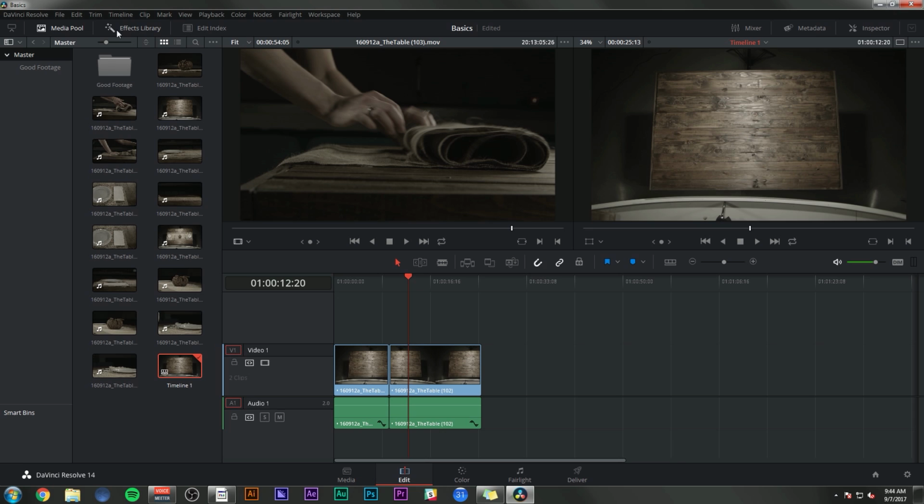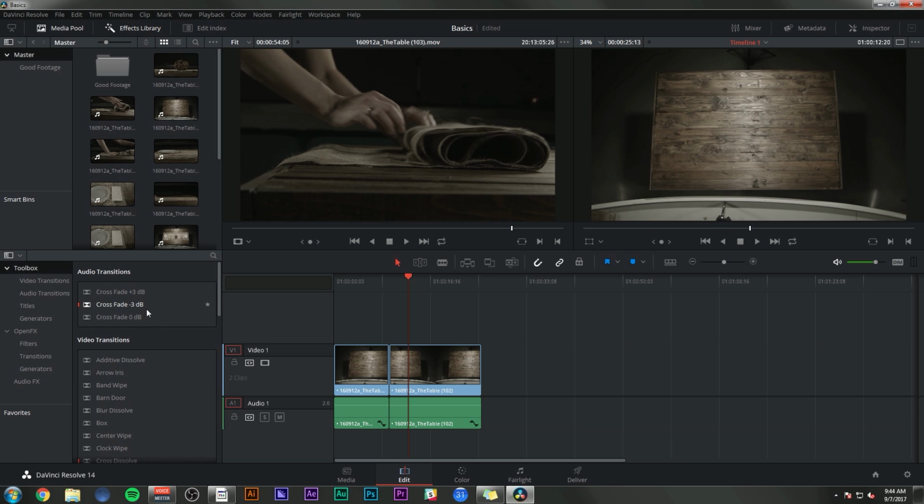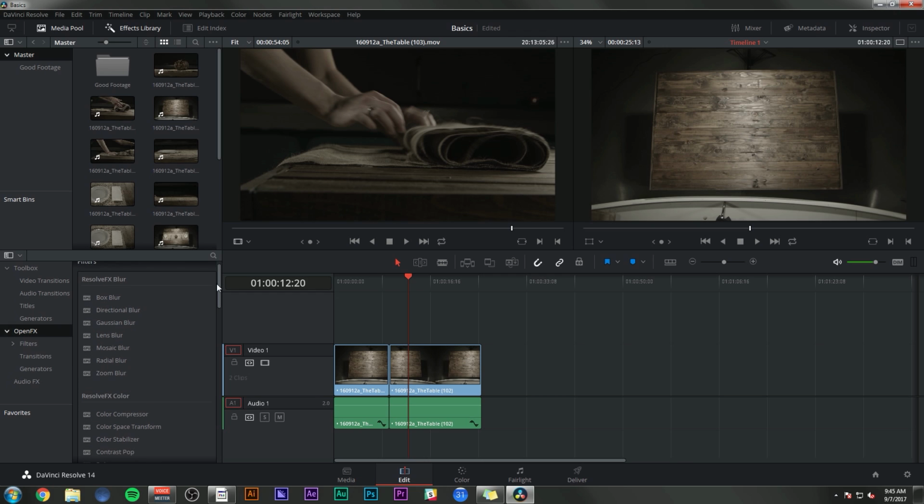If I click up here, I can open my effects library, and there are quite a bit of really nice effects that you can do inside of Resolve. There's video transitions, there's titles, there's generators. There's also quite a bit of open effects, and there are quite a bit of Resolve effects that come with the free version. Again, I'm using the paid version, which has a few more fancy effects, but this is where those live in the edit page. You can also load third-party plugins if they support open FX.